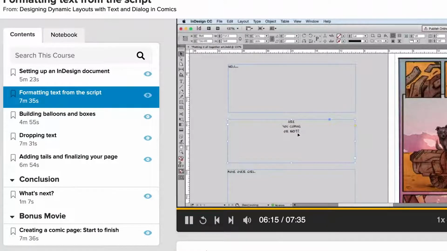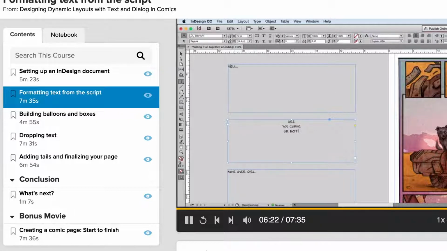The last big group of videos in this course is called Putting It Together, Designing Dialogue on a Comic Page. And here he talks about setting up a page on InDesign, which doesn't really pertain to me since I'm including my text on my paper, but he does have some really good advice on how to build balloons and boxes and how to fit text inside them, so I would check that out.